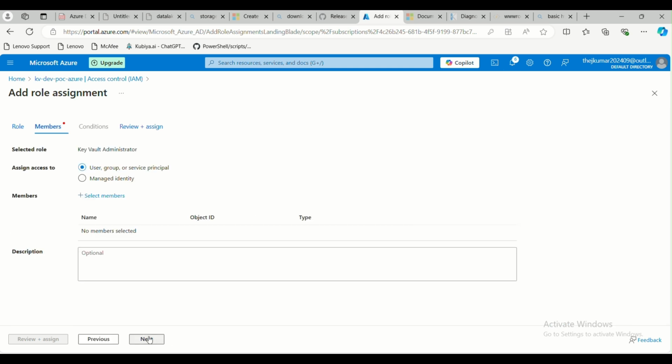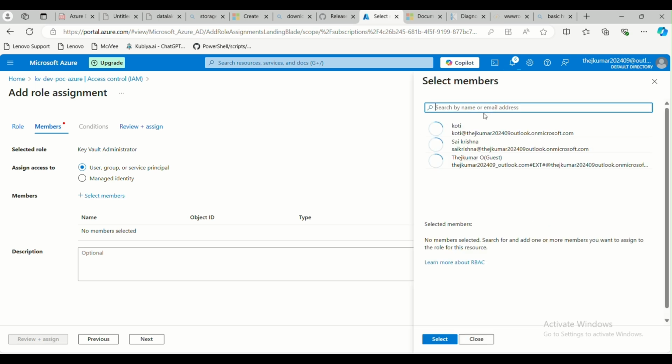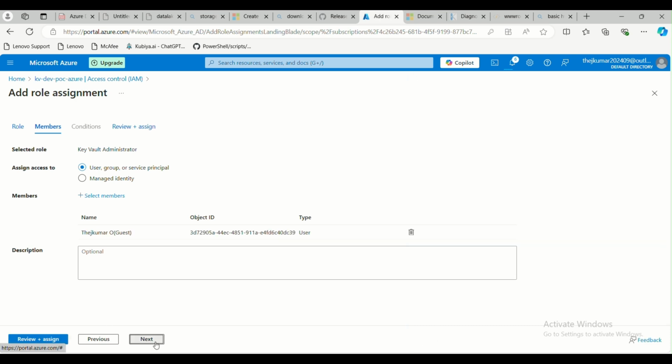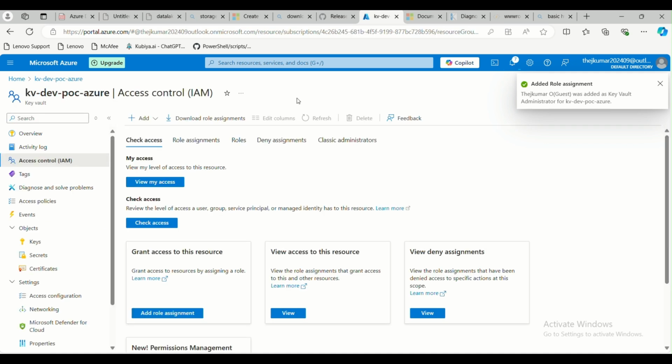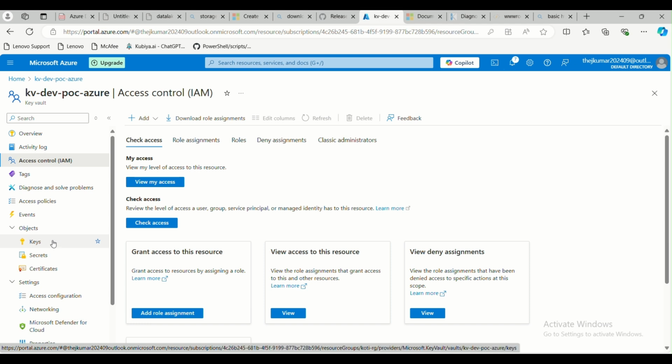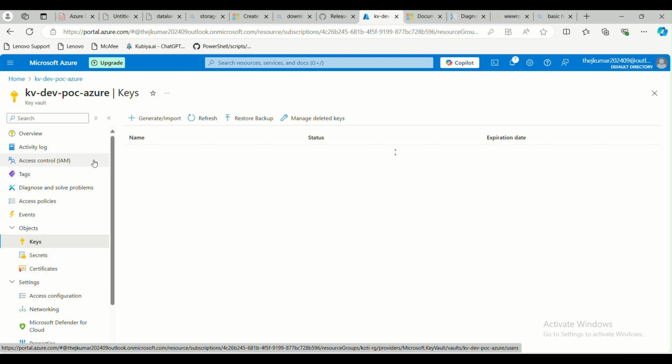Yes, I can select it, and then I can select the respective person, or the respective service principal, or managed identity, or anything you can specify. Then click on next, then review and assign, so that the role gets added. Because at the moment we are using role based access control, whoever manages the access, or wants to make any changes on the keys, secrets, or certificates, must have the proper role added on the Key Vault. Only then can they do that.